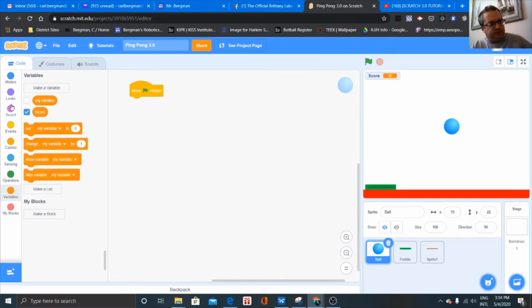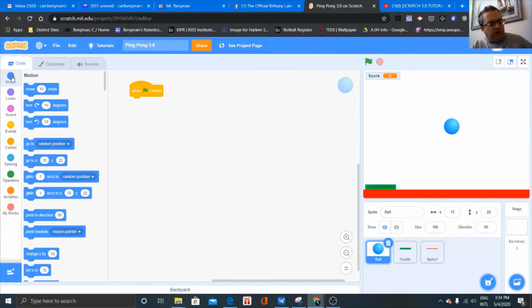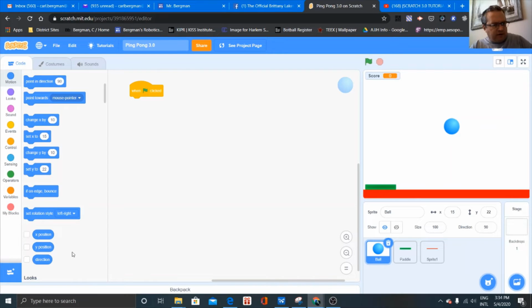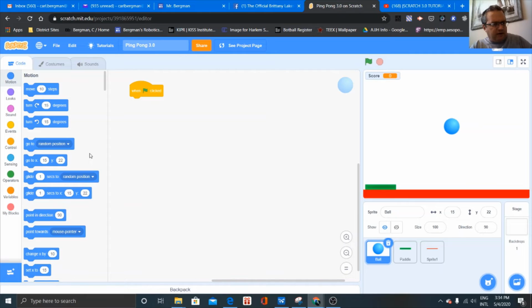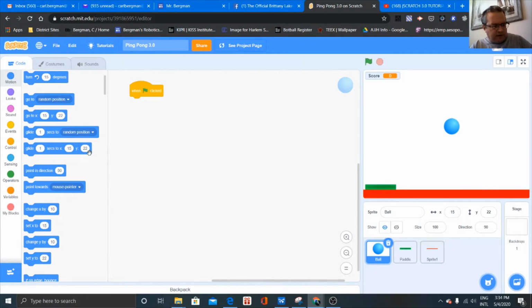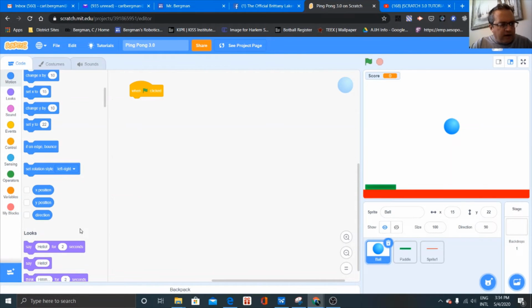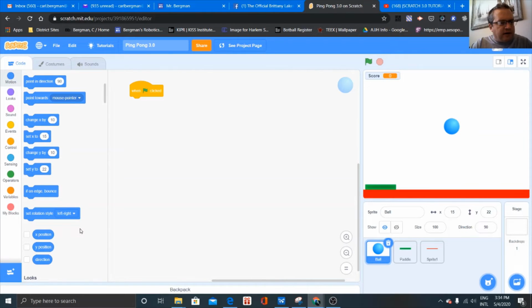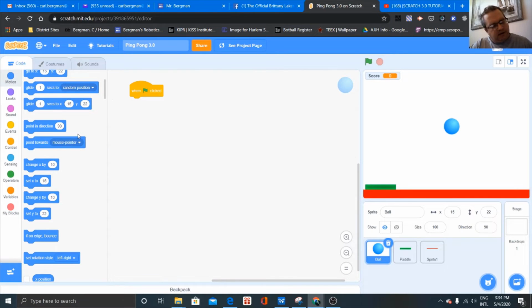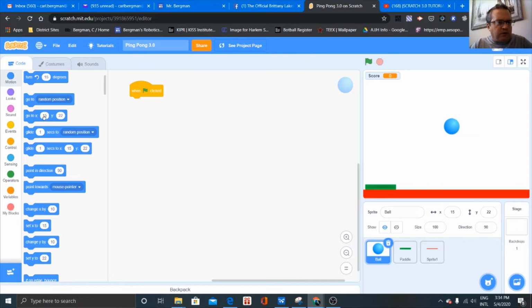All right, so we're going to go to motion, and we're going to set the ball to 0x, 0y at the very beginning. Somewhere down here is my set x and y. I gotta find it. Set y, set x. Glide. Oh, point in direction. Oh, no. I'm sorry. Go to 0 for x and 0 for y. All right, so since we've selected the ball, the first thing it's going to do is go to the middle of the screen.